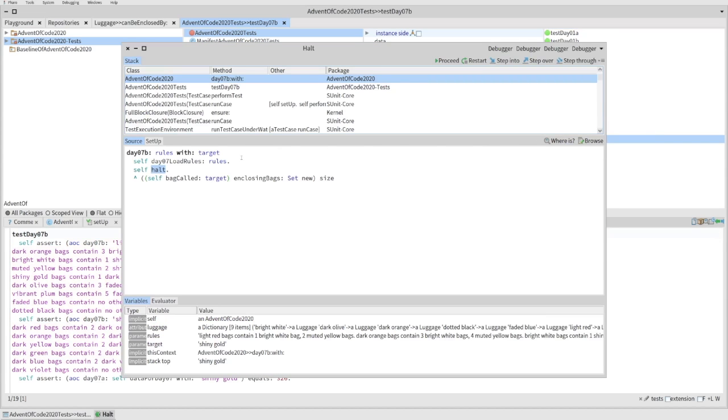Okay, so we come to our halt. We've loaded the rules, and so now we want to find out how many bags does this bag have to include. So we don't want to call enclosing bags here. We want to call something else. So it's the bag called target. So that's the one we're looking for, shiny gold. And so what we want is something like encloses bags. Let's call it that. And we'll keep a set of those enclosed bags, and we'll then calculate the size of that set, and that will be our answer. So let's take this away.